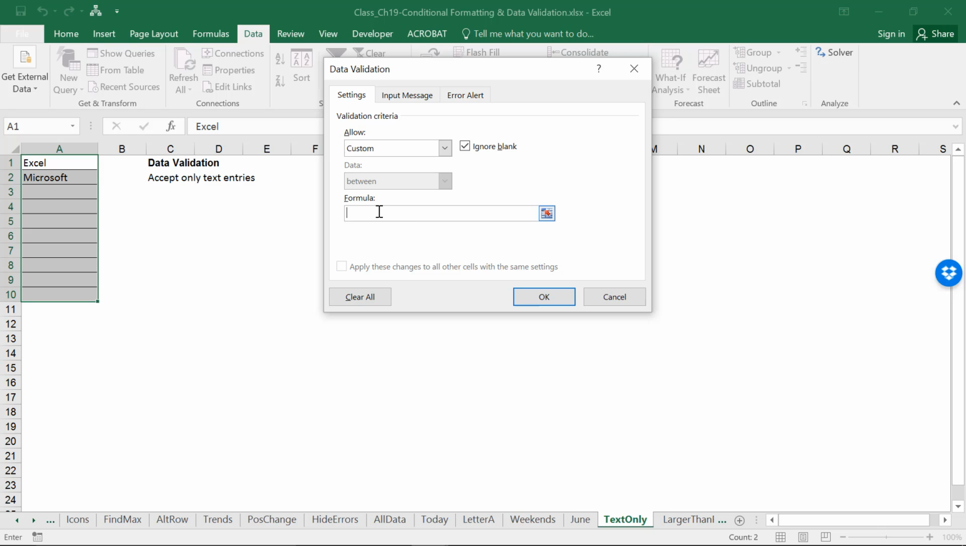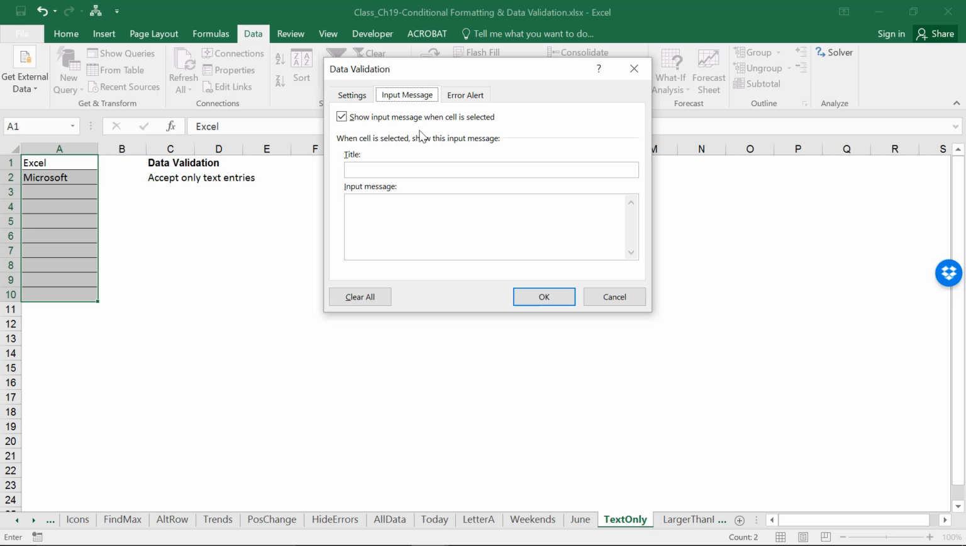We want to write a true or false statement as to whether A1 is text or not. This function examines cell A1 to see if it is text. If it is, it returns a true, else it returns a false. We can set other tabs in data validation as well. If I click on the input message, we can write a message. When the cell is selected, we may have it say: input only text in this cell.